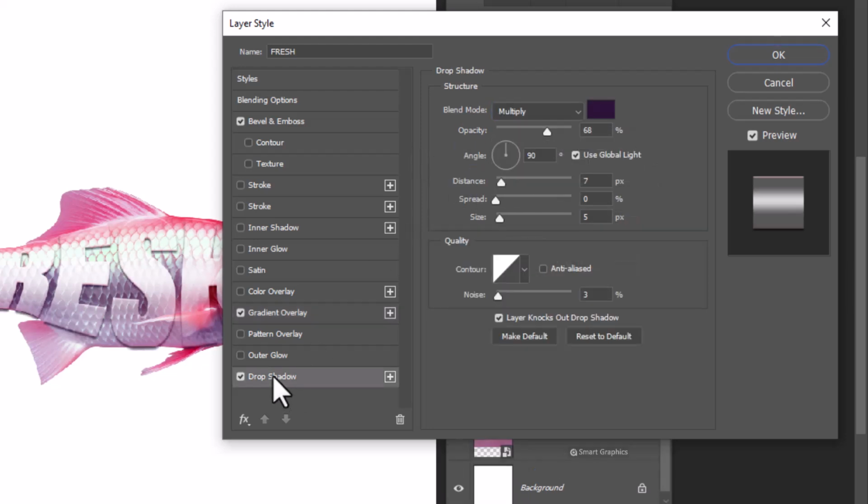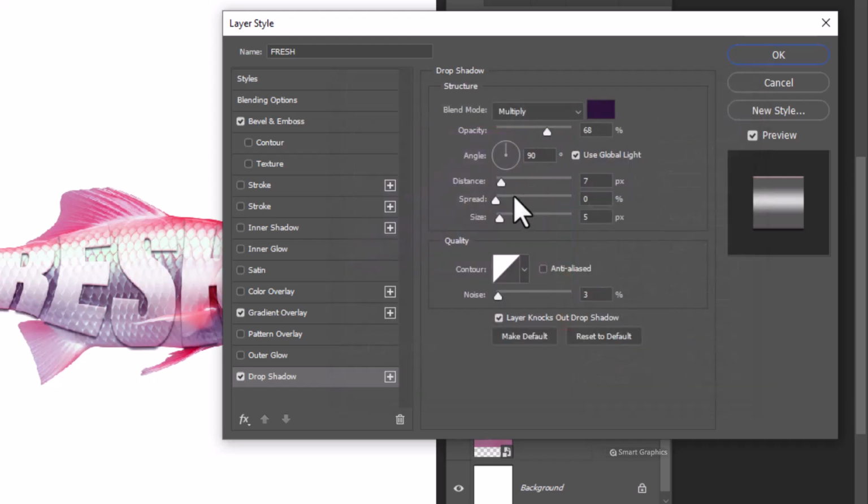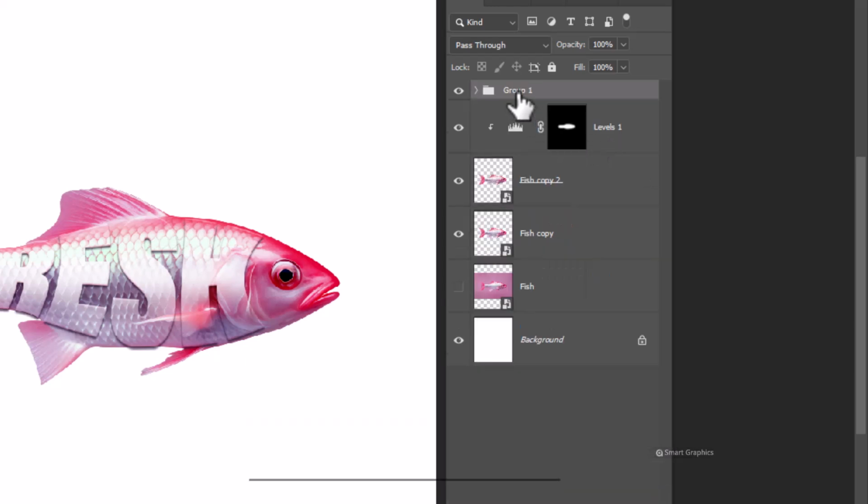For the last step, choose Drop Shadow. And copy these settings. Hold Shift and select these layers. Press Ctrl+G to group.